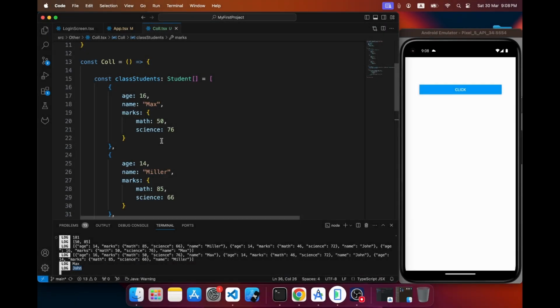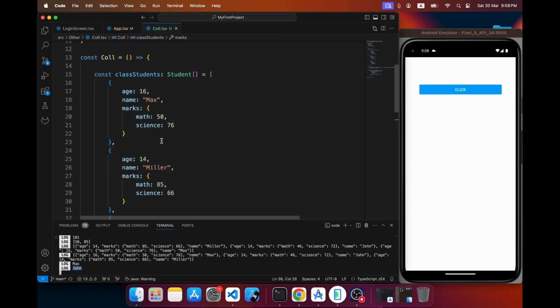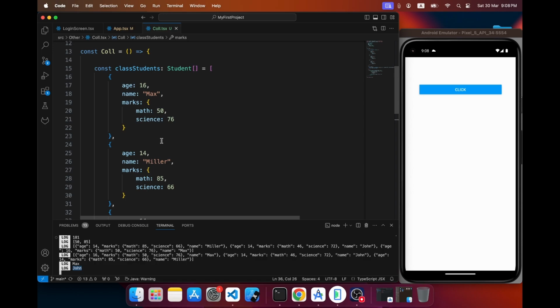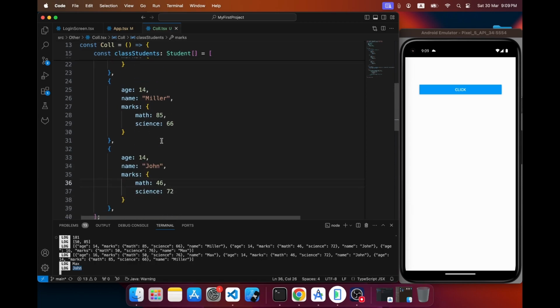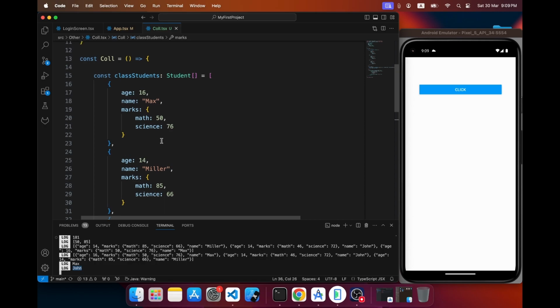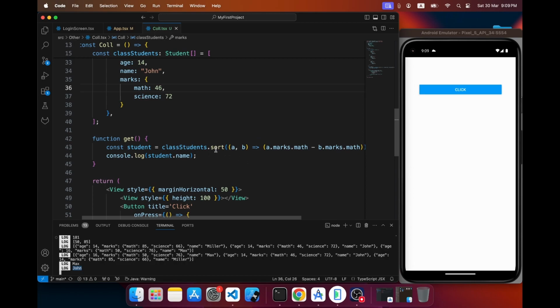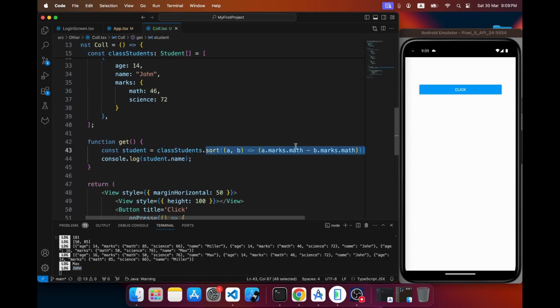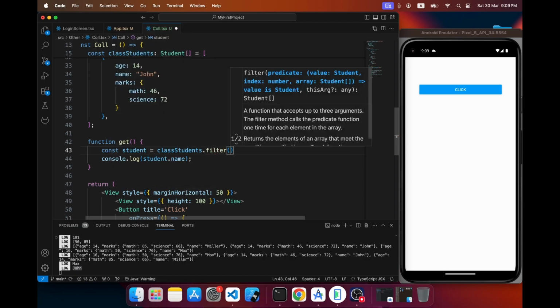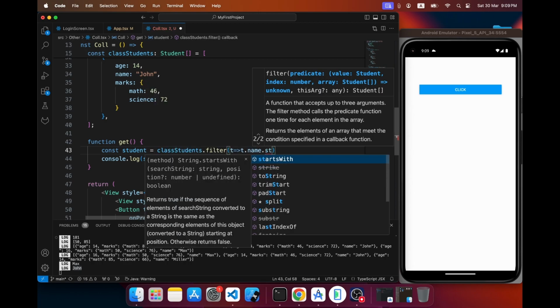All right, let's say you want to get the average of the science score, not for all the students, but for the students whose name starts with M. We want to get the average science score only for those students. First let's filter all the students by their name. Filter t.name should start with M.